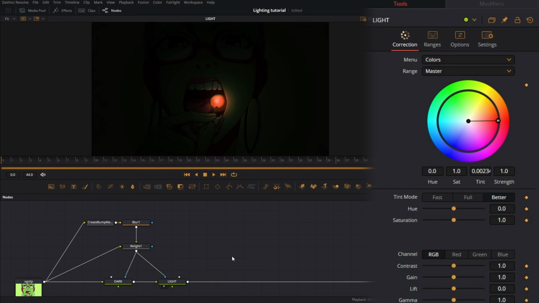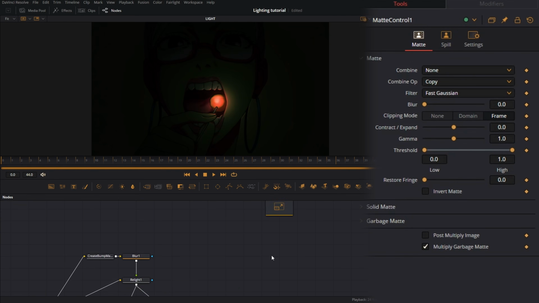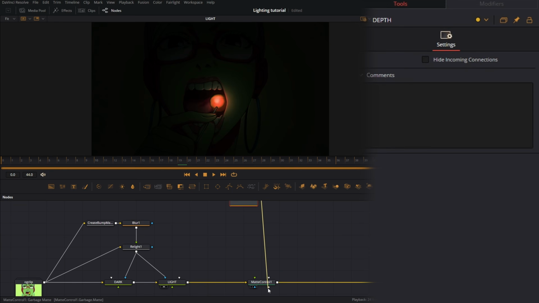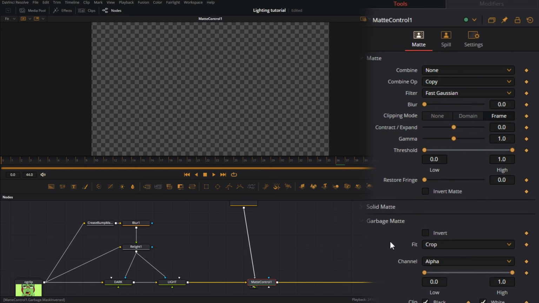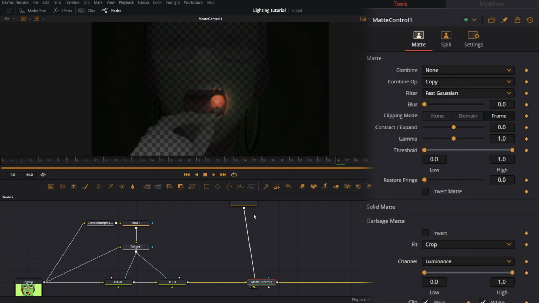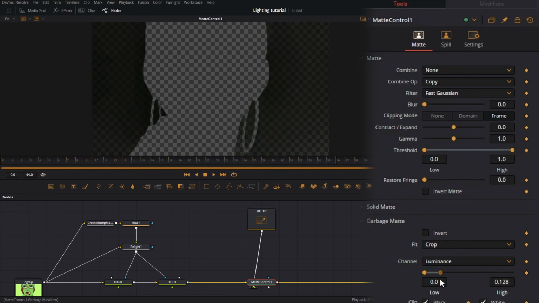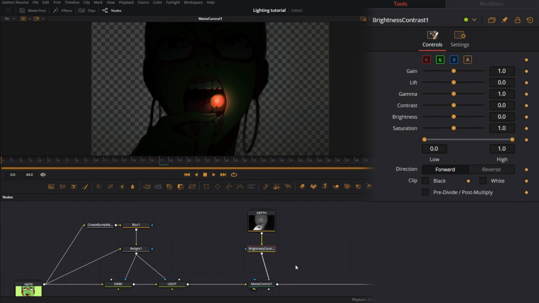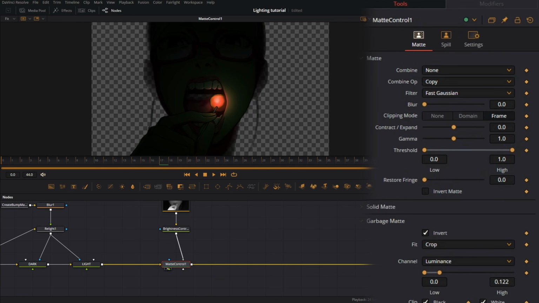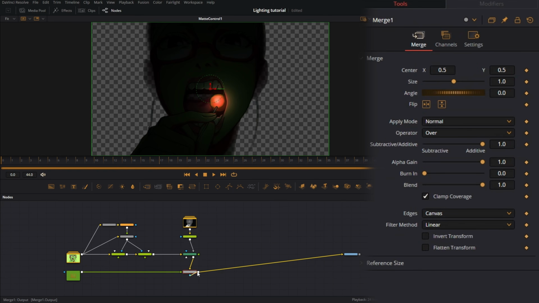And now I'm gonna get a matte control node, connect the depth layer into the gray input of the matte control. Go into the garbage matte, set it to luminance, and pretty much just play with the luminance channel until the whole subject is gone, and then invert it. But I'm gonna get a brightness contrast and just turn down lift. Okay, and then I'm gonna get a background node.